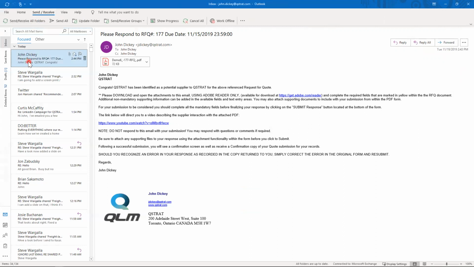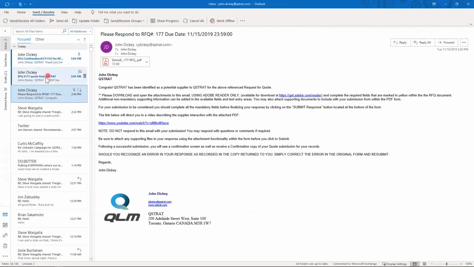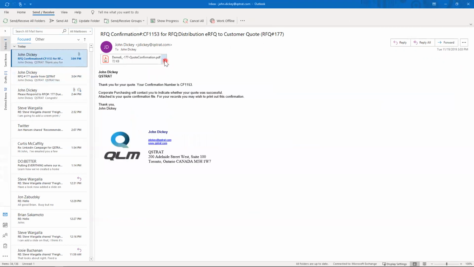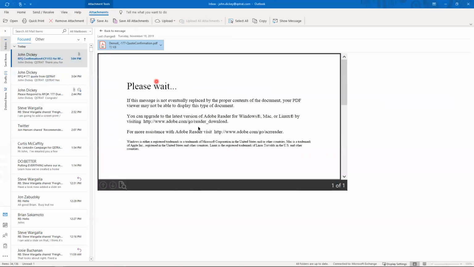I should get an email back. Not to wait too long. And there we go. There's my notification and my confirmation back. And again, if I try to preview this form simply by using the preview, you'll see I get this message again, which tells me that I can't open it in the preview mode.